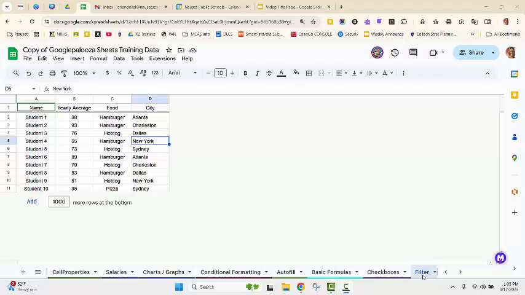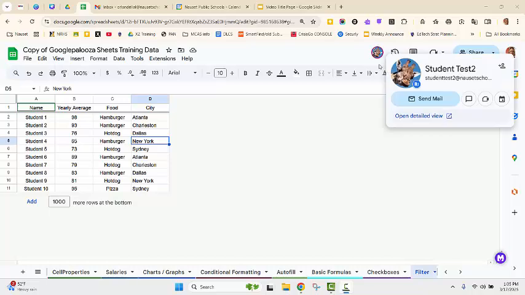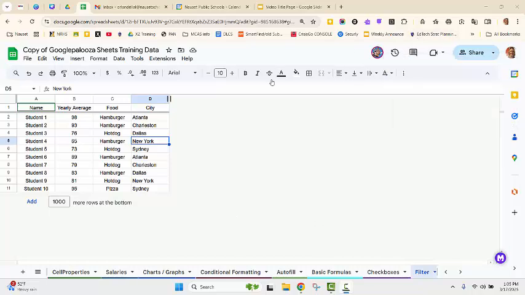So this video is about filtering your data, but before we start, I just want to discuss the difference between sorting and filtering. So you can see here currently I have someone in my sheet with me, so perhaps they're looking at the data as well.